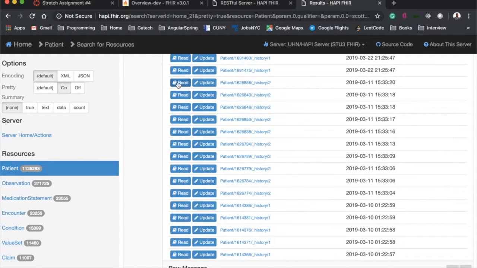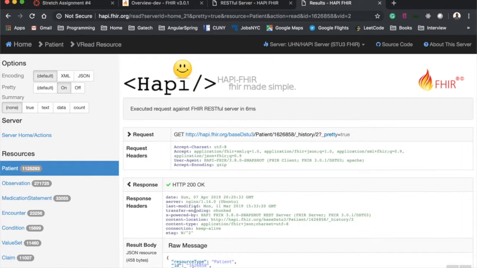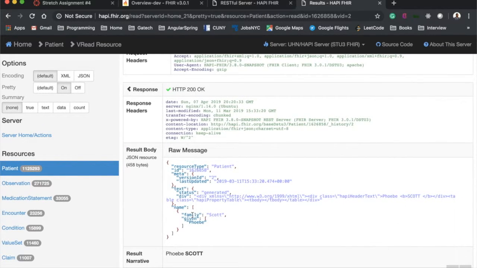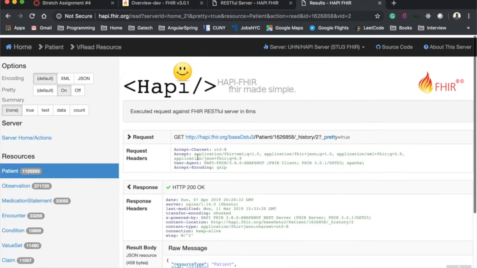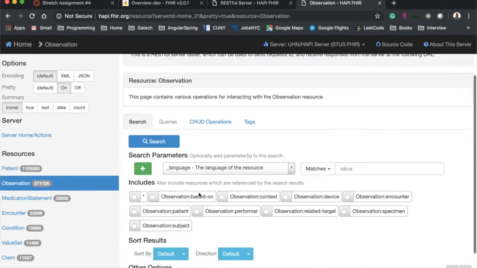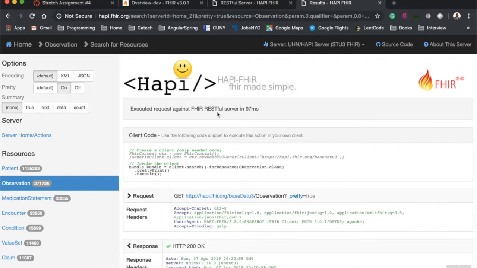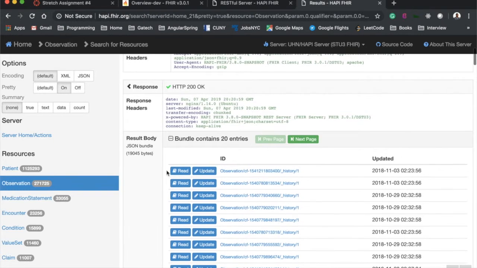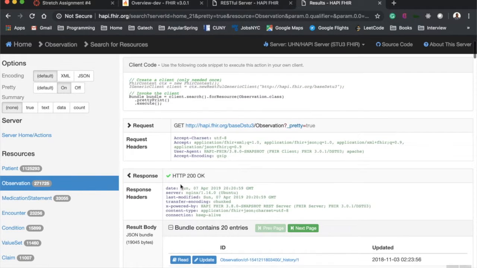And then if I want to read a specific patient, I can go to the read, which will call the patient ID and the history, and I should be able to see the patient details. So the resource type is patient, the ID is this, and the family name is Scott. So this is for the patient resource. Now we can also look at the observation resource too. If I search with observation record, it will pull up a bundle of 20 entries for observation. For observation, I can go to one of the reads just to show you an example.